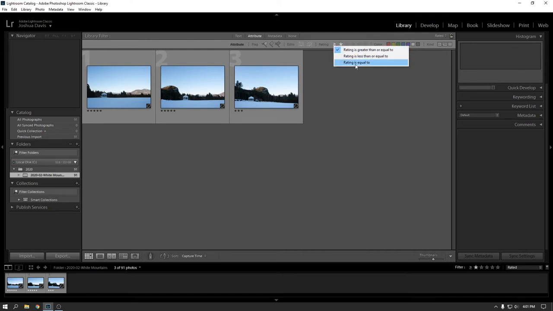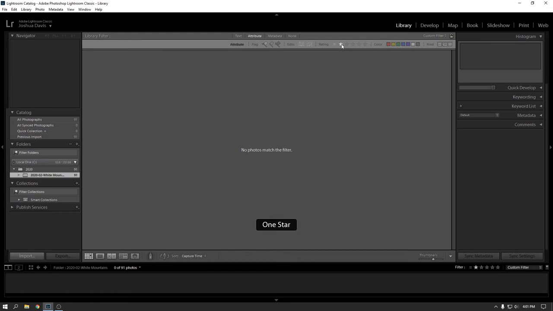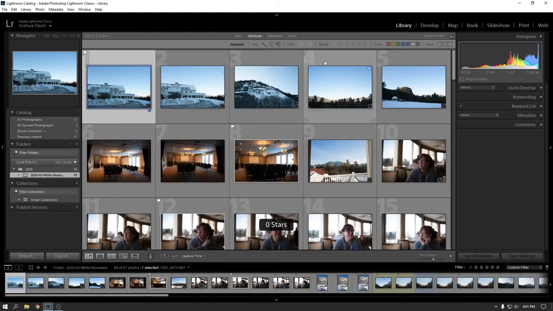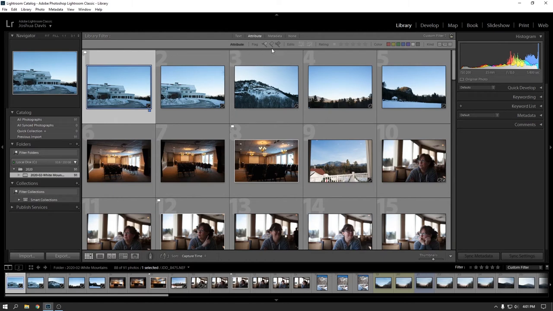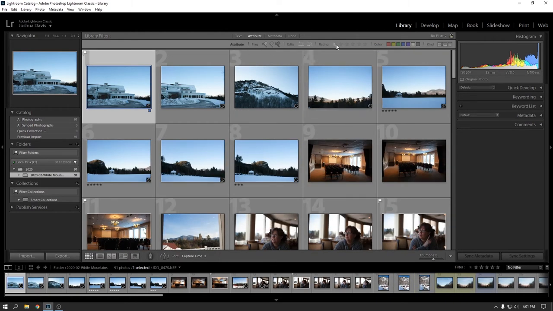well, actually, if you click on it, you can change it. So just rating is equal to 1 star. I'm not going to get any photos back. So let me just undo that. Right now it says equal to no stars. So I don't think we'll see any of the star ratings in here. So if I switch it back to greater than or equal to, then you can see the 5-star photo show up. The other attribute you can set here is the flag.